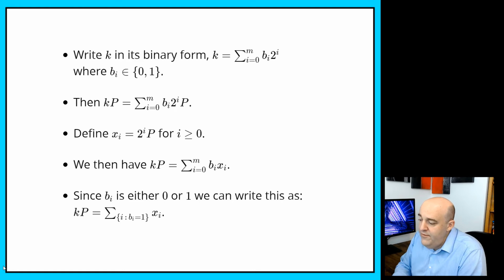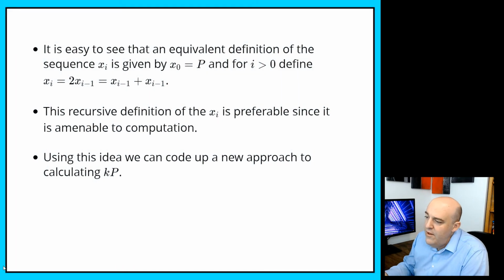And the x_i's, which are originally defined up here as 2^i times P, you can easily see that we can get a recursive formula for x_i like this. Define x_0 to be P, and then for i greater than 0, just define x_i to be the double of the previous one, so 2 times x_{i-1}, which is just x_{i-1} plus x_{i-1}. And that gives a nice recursive definition of the x_i, and using those two ideas, we can easily write a formula for kP.